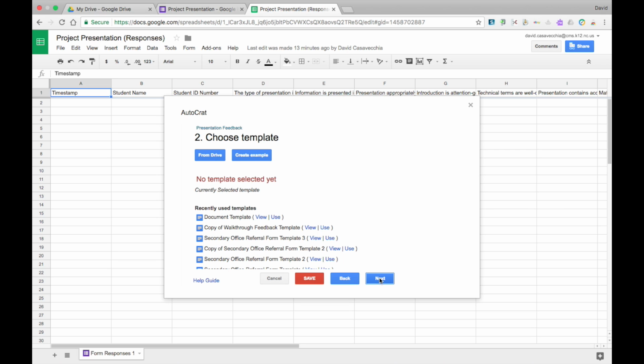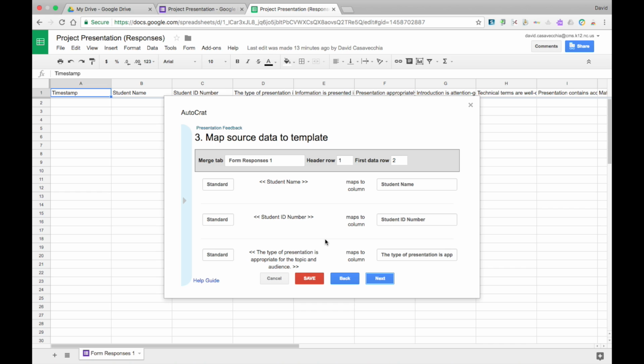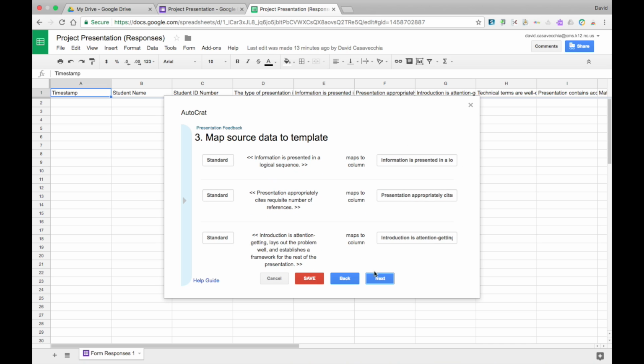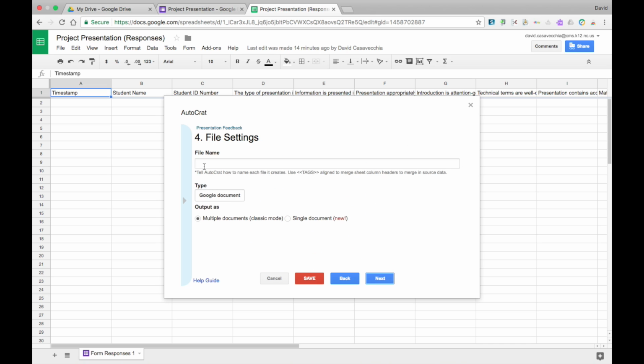You'll now need to choose the template that you made from your Google Doc. Once you select your template, select Next. Next, you'll need to map the source data to the template by making sure that each of your references match up with the column in your Google Sheet. When you're done, select Next. Now you'll need to go ahead and give each document that's going to be created a name. You can also select whether or not a Google Doc or a PDF is created.